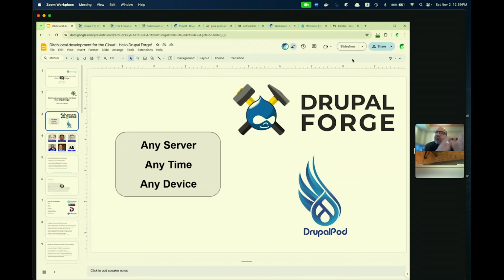There's an open source version of VS Code called Code Server. That's what most of these vendors use, and variations. They're different open source versions. What DrupalForge uses is Code Server.